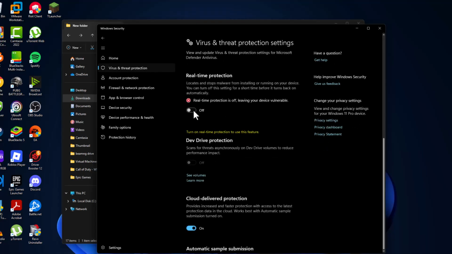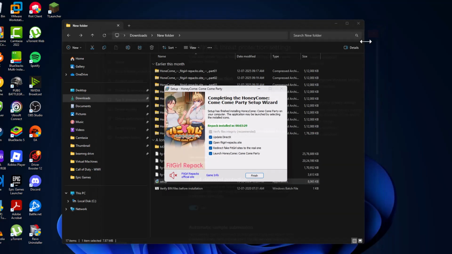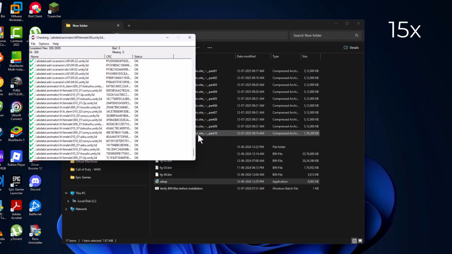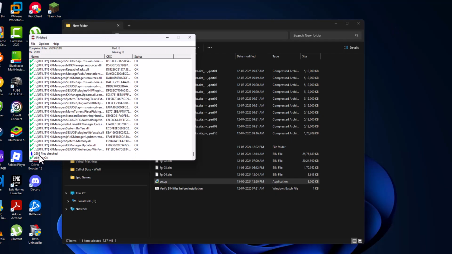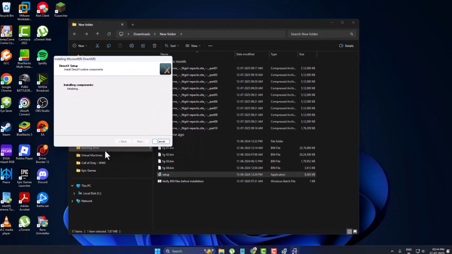Go back and turn on the real-time protection. After turning it on, just close this and uncheck this option. Open this site, it redirects to this site, and select the finish option. As you can see, all files are okay. There are no missing or bad files found. Just close this and install the DirectX and Visual C++.